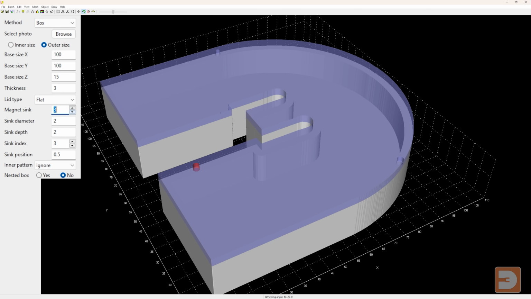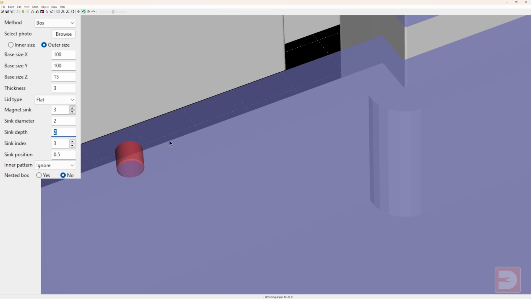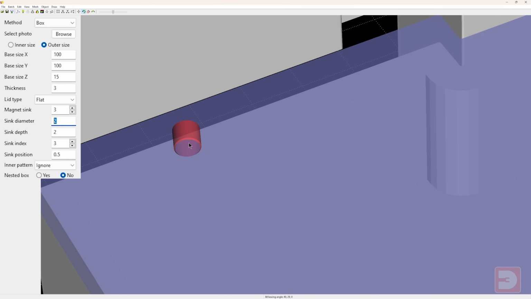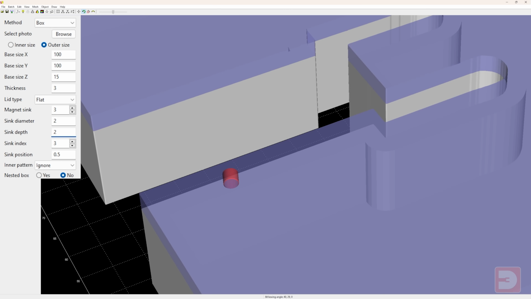You can see that they've all been positioned in pretty random places, but don't worry about that, we'll fix that in a minute. We now have sink diameter and sink depth. This should be the diameter and depth of the holes that you want to create for the magnets. You don't need to account for tolerance with this, as we'll be adding this by a later setting, so for now just set the exact dimensions of the magnets that you want to fit.